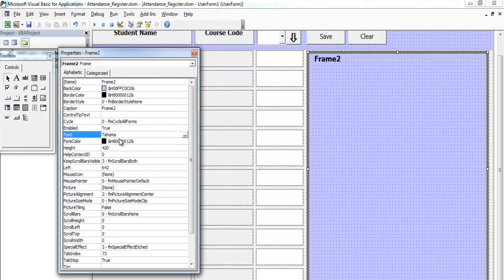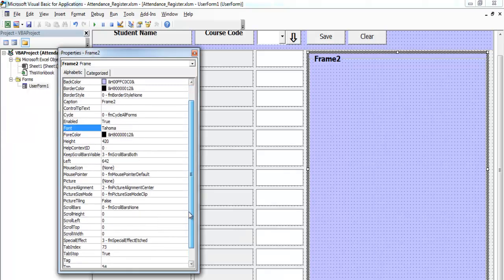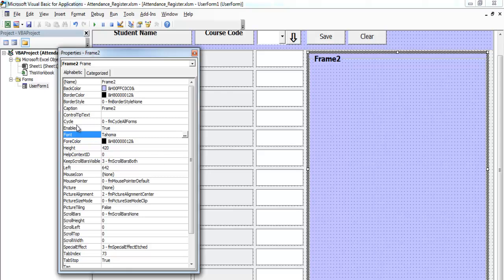Now the caption, where is the caption? The caption or a text? Yeah, it is caption. Change that very caption to attendance register. There. Okay, that's cool.